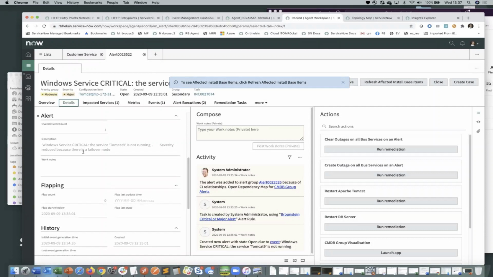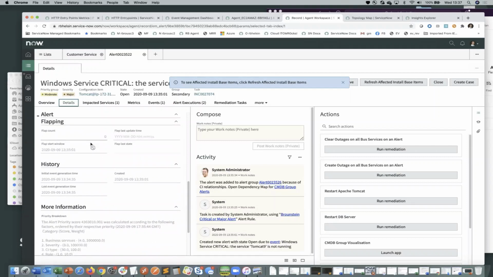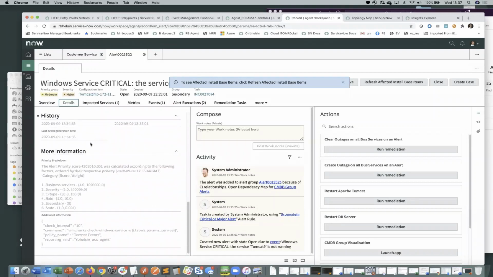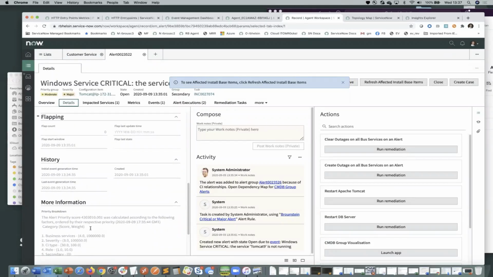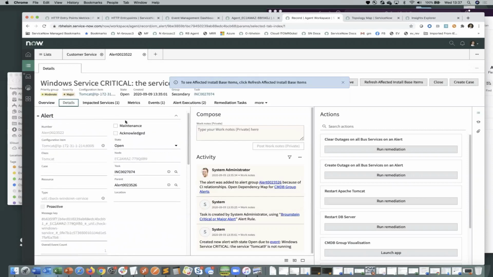Severity reduced. Now, there was a failover node. So this is something I've set up in my instance where it actually reduced the severity from critical to major because it noted that there were 2 nodes there. But still, we did get this from the agent client collector. And this is some other details that we have. The Tomcats event. This is the reporting mid-server, the ACC, and the Windows service check.